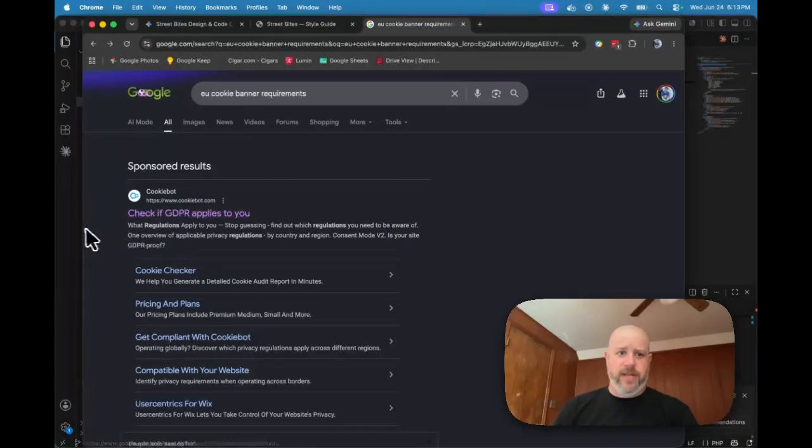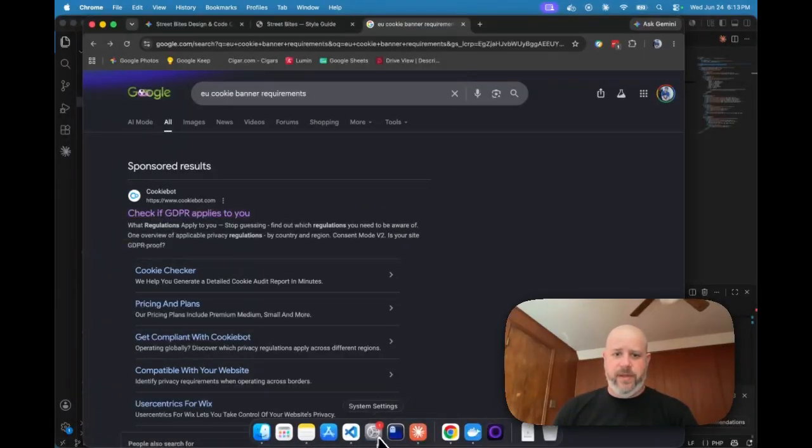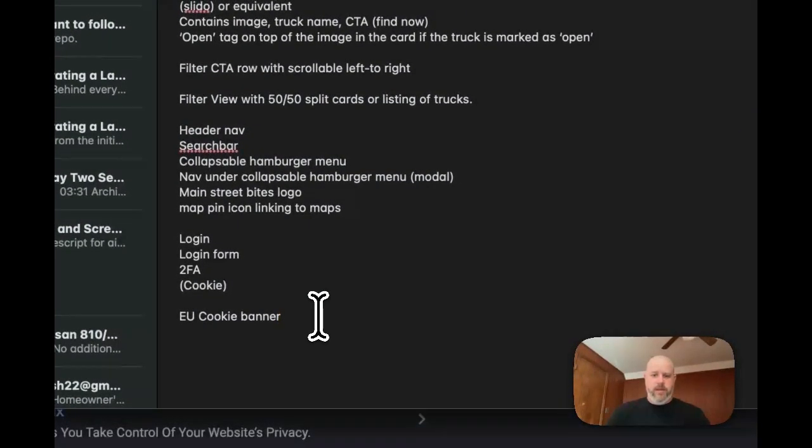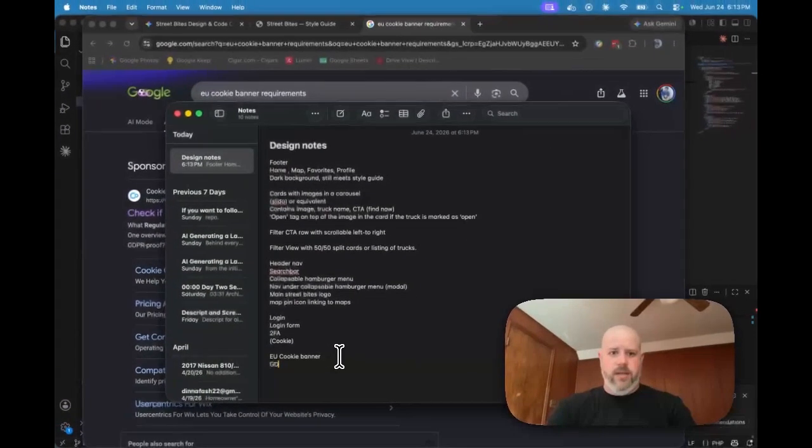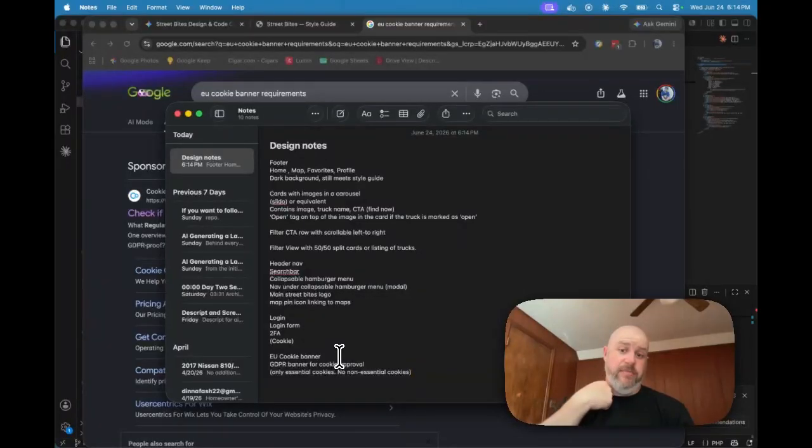But more importantly, we need a GDPR banner for cookie approval. Only essential cookies. No non-essential cookies. So that's essentially one CTA saying accept cookies, because the only cookie we're going to have is going to be related to login, so you don't have to log in over and over again.